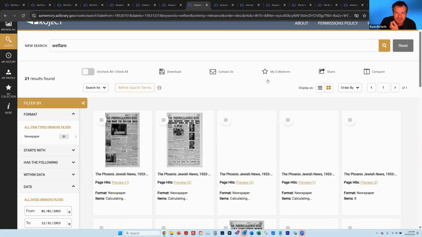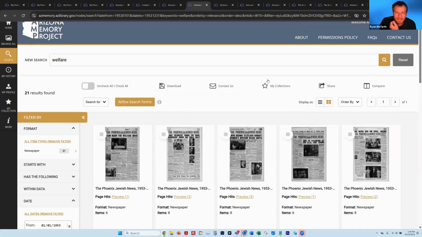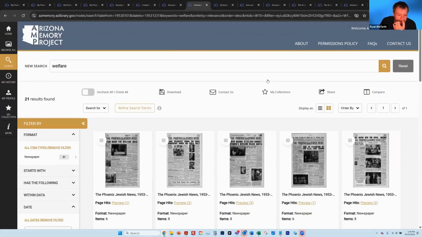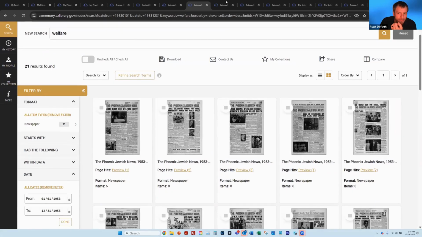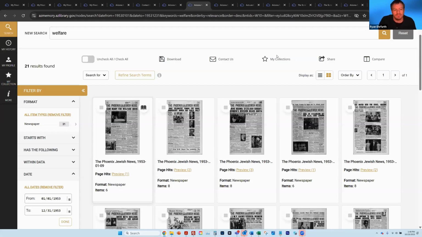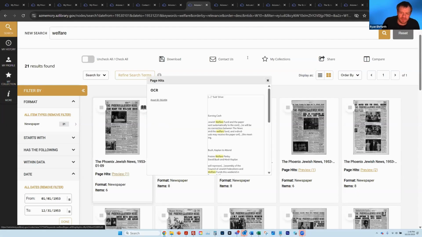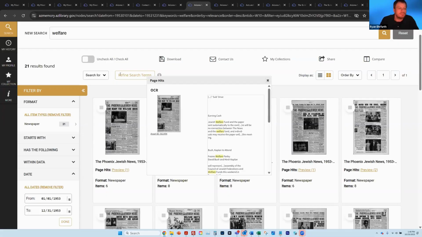Close out these tabs. There we go. So yeah, if you already know the name of the collection that you're looking for, and you get to its landing page, then you can do a search within it. So you can see that the only search results were for the Phoenix Jewish News. It ignored every other item that's in there.